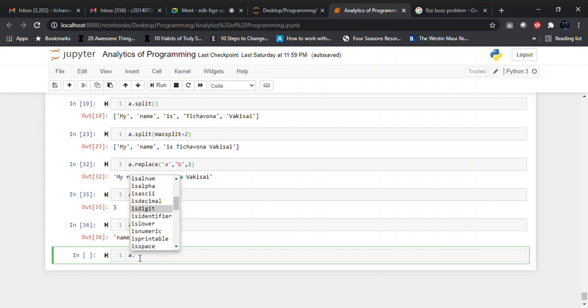Let me use isdigit. I'll explain isdigit, then explain isalpha, isalnum, islower, and so on. Then I'll explain what it means to say "is".